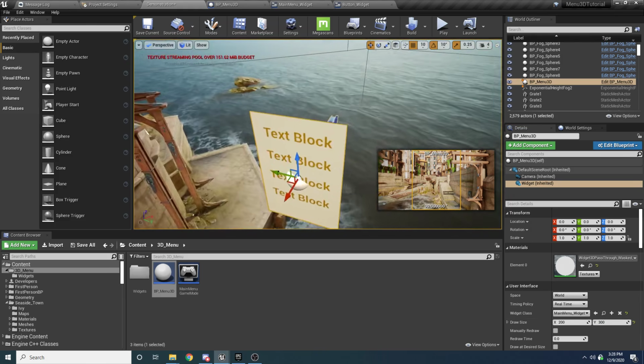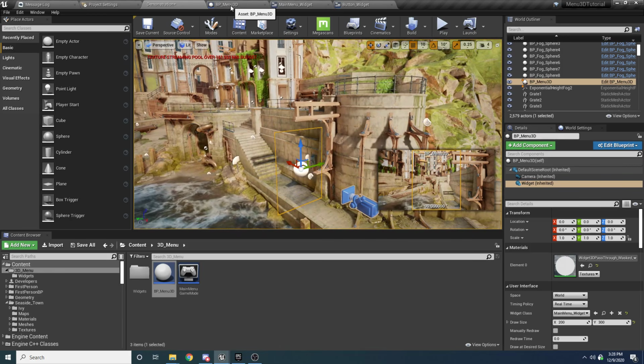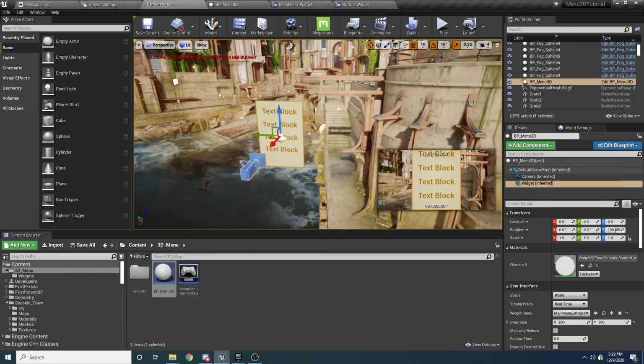And I think it might be backwards. Yes, it's backwards. So in order to fix that, we just need to come in here to our menu 3D blueprint, and on the widget, make sure you have the widget selected. We just want to rotate this 180 degrees like so. And if we compile and save and come back here to our scene, you can see now it is set up correctly.